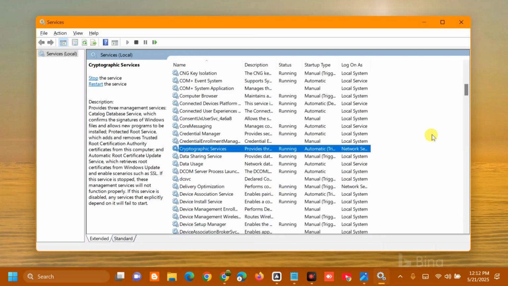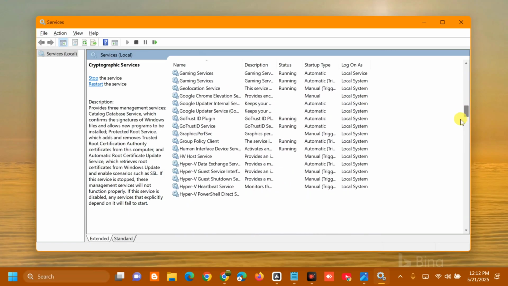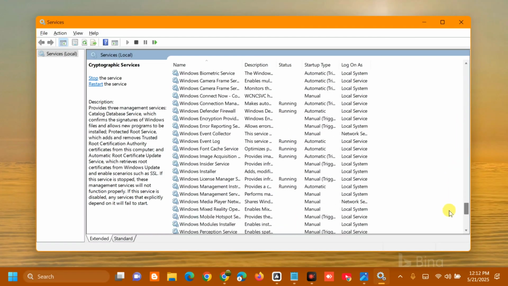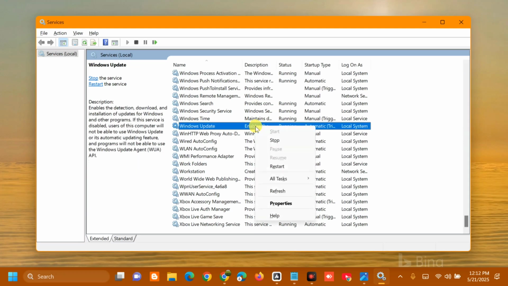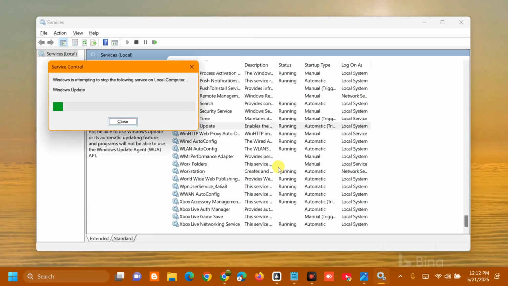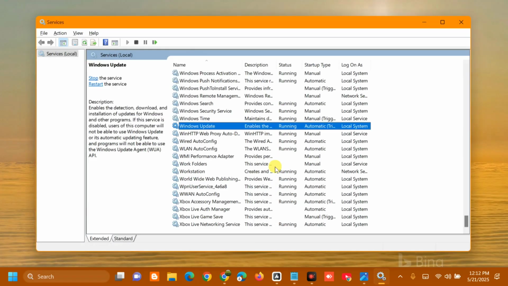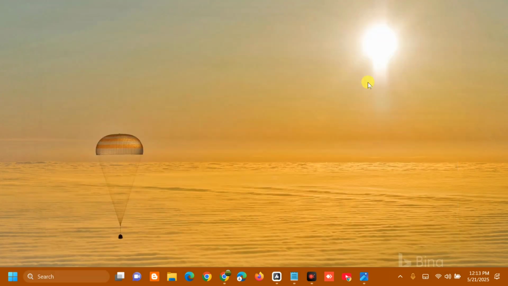And then the last service that we need to modify is Windows Update. Scroll down and select Windows Update. Same procedure: select it and right click. Select Restart because this service is already running, and then wait for the restart process to complete. After completing those services, we need to close services.msc.